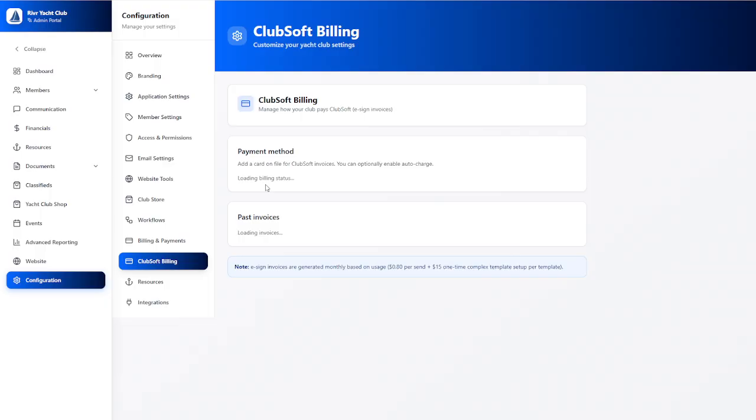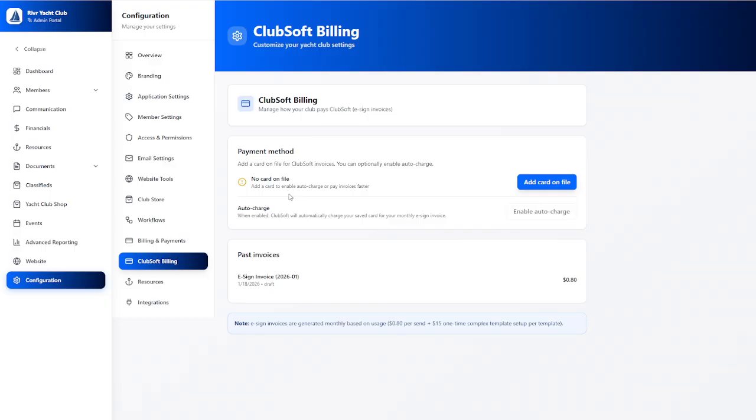ClubSoft billing, this will show individual invoices for the e-signature. So when my club decides to send an e-signature document, that'll show here. I can add a credit card on file, and then I can also enable auto charge. So when I send out invoices, it's 80 cents, or when I send out e-signature documents, it's 80 cents a document. And so this is where it would tally here.